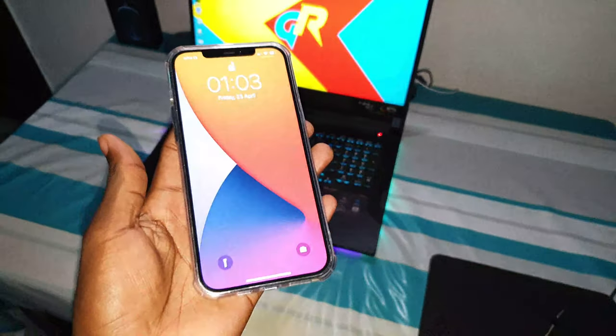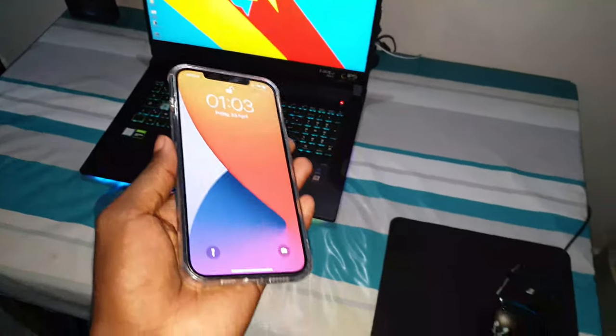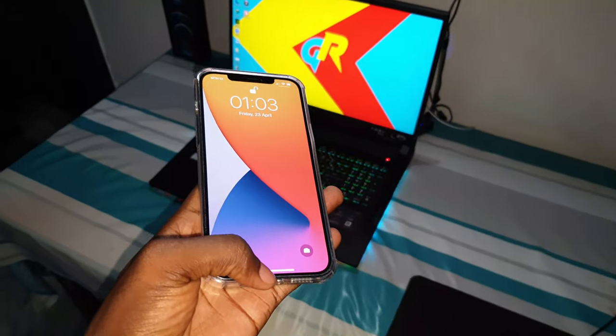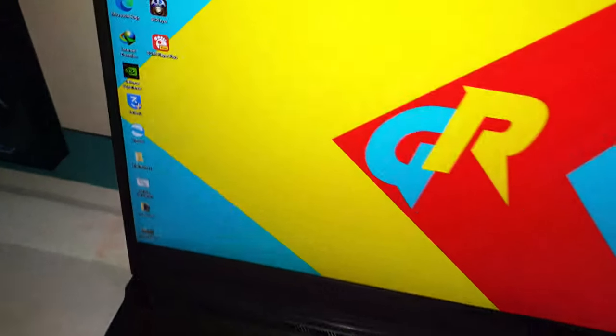I want to use my amazing Premiere Rush on my iPhone 12 Pro Max and put the video directly on my computer screen with screen mirroring. Let's see this. This is my computer. This is my phone. They are not cable connected anywhere. Look at that, wirelessly.